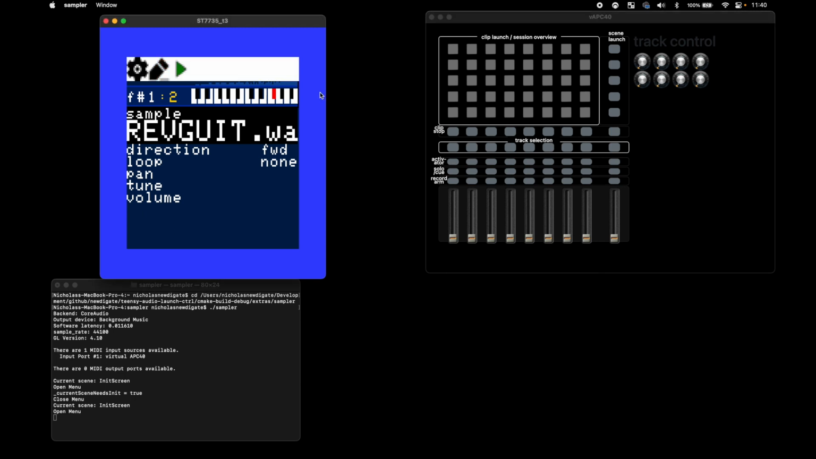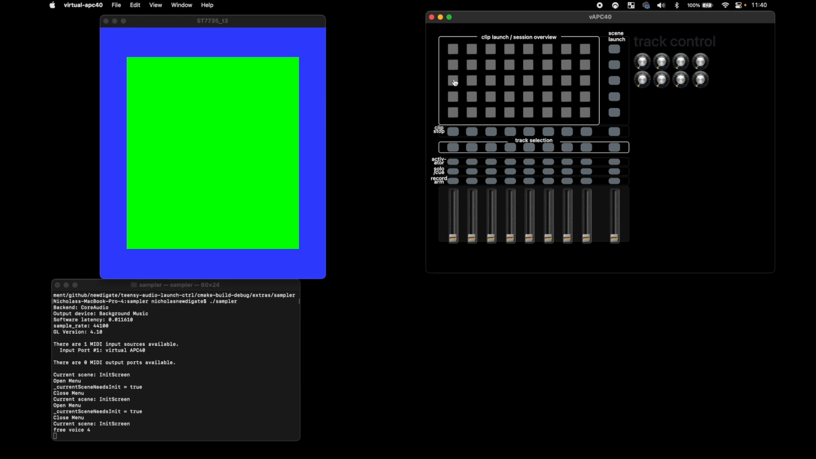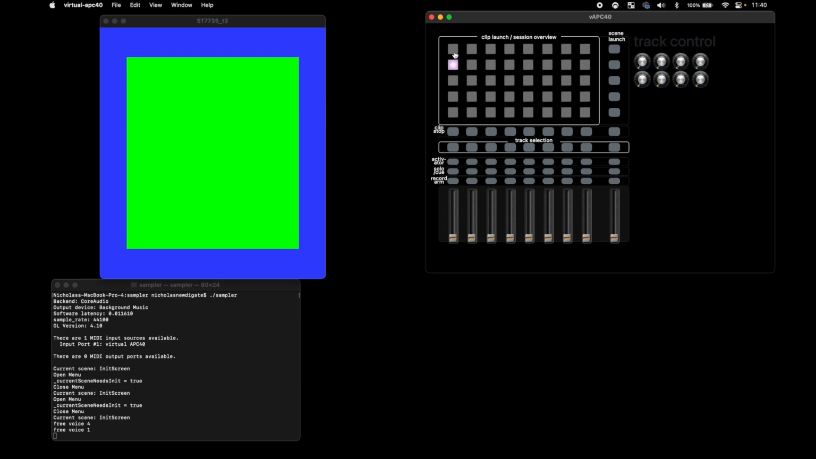Yeah, so when you've set it all up, you can switch to the play scene, and that will allow you to play all the notes.